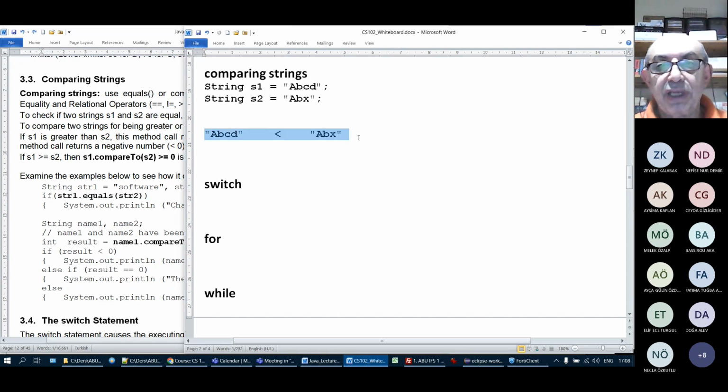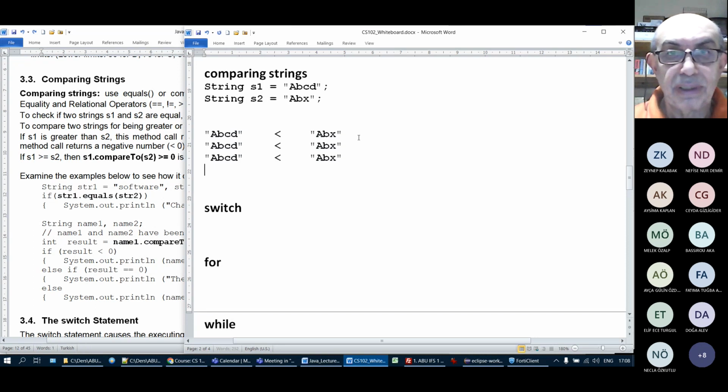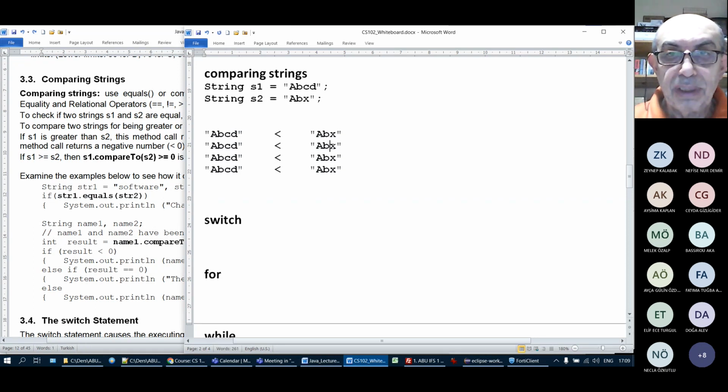However, if I have ABX, I will change this anyway. Capital A, lowercase b, lowercase c, and capital X. Which is before, which is after? All uppercase letters are before all lowercase letters. Therefore, X is smaller than c. Therefore, ABCD is greater than ABX, okay?